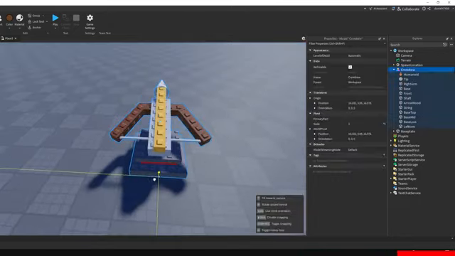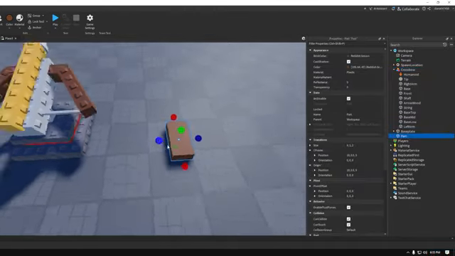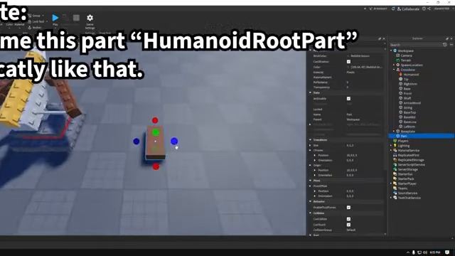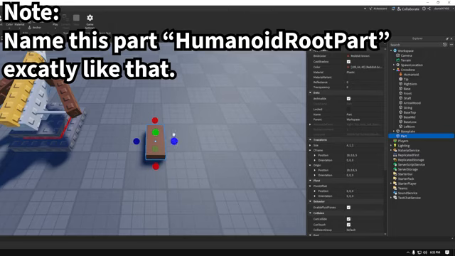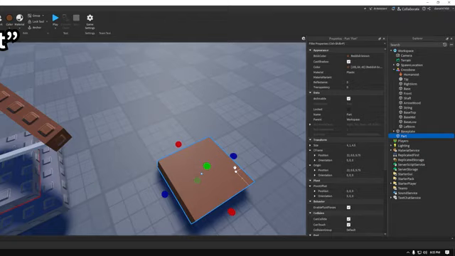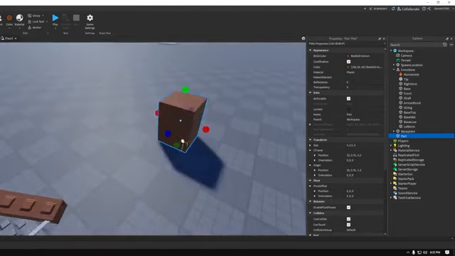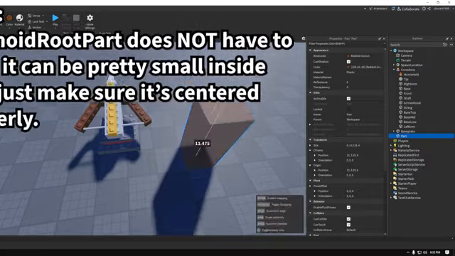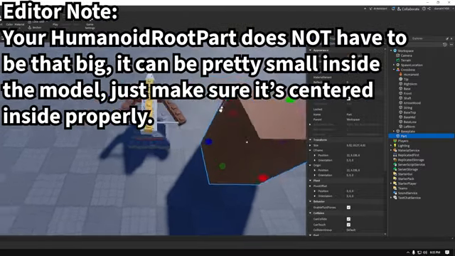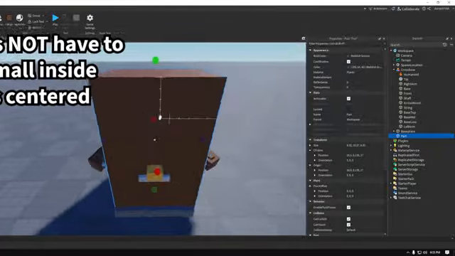So now that you're done with that, you just want to bring it over and create a new part, and this part is going to be your humanoid root part, and this is the part that controls the hitbox of your rig. So what we're going to do is create a box the size of the bow, and we're just going to bring it into the model like this.